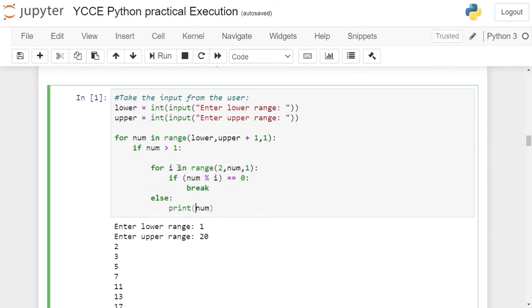For num 6, which is greater than 1, for i in range 2 to num, so it will run from 2 to num minus 1, which is 5. So 6 divided by 2, yes, the condition is satisfied. We break and go to the next number, 7.